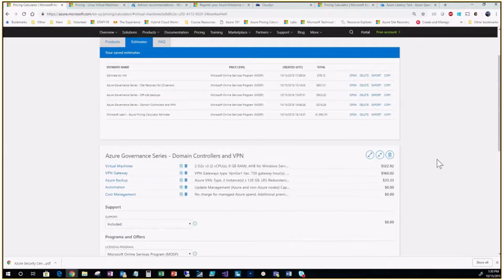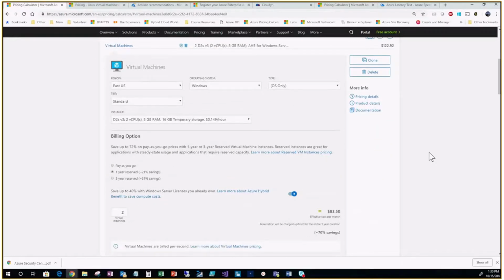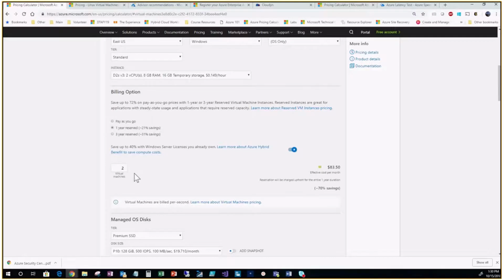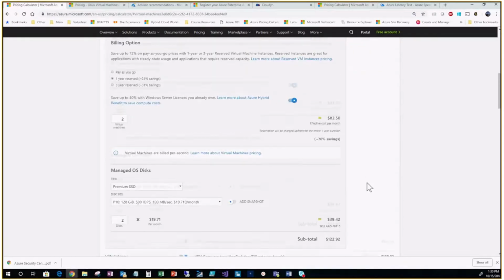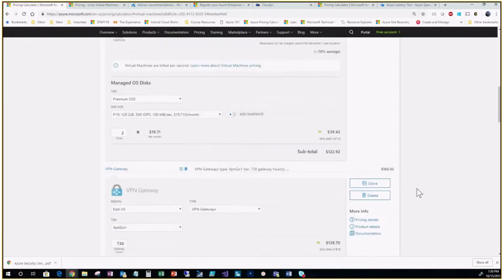These are some of the VMs and prerequisite resources. So here you notice we chose a D2S virtual machine. That's 2 cores, 8 gigs of RAM. We chose 1 year reservation, 2 virtual machines with a premium SSD. So that's the total for 2 VMs.